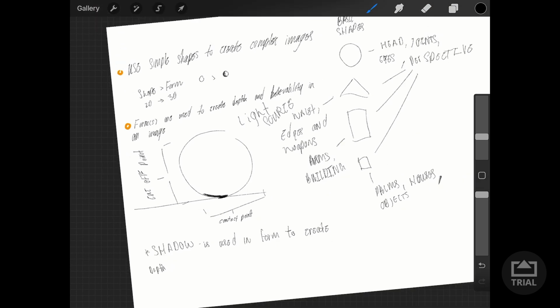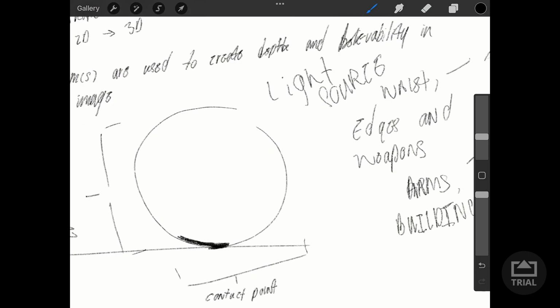Your light source can be a light bulb, it can be the sun, it can be any artificial light, as long as it's casting light to create shadow and making a form, giving you visual depth. For simplicity, we're going to say the light source is at this angle. It's hitting the ball right here. Where your light source hits your form, it's called the highlight. Your highlight is going to be the brightest point of your form.